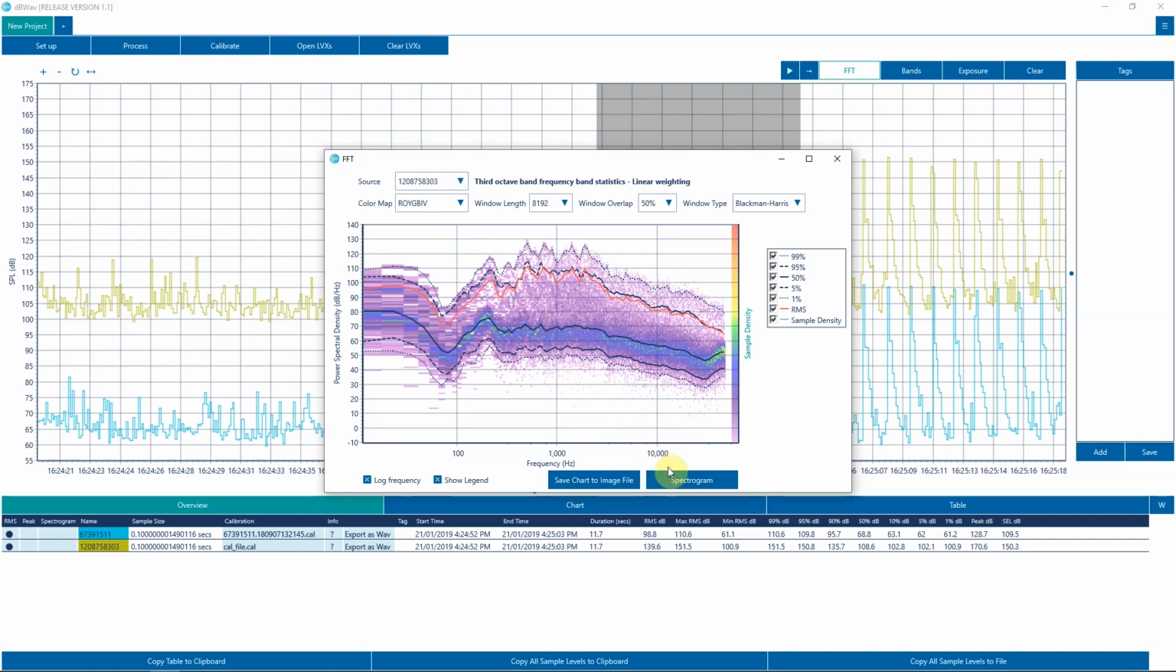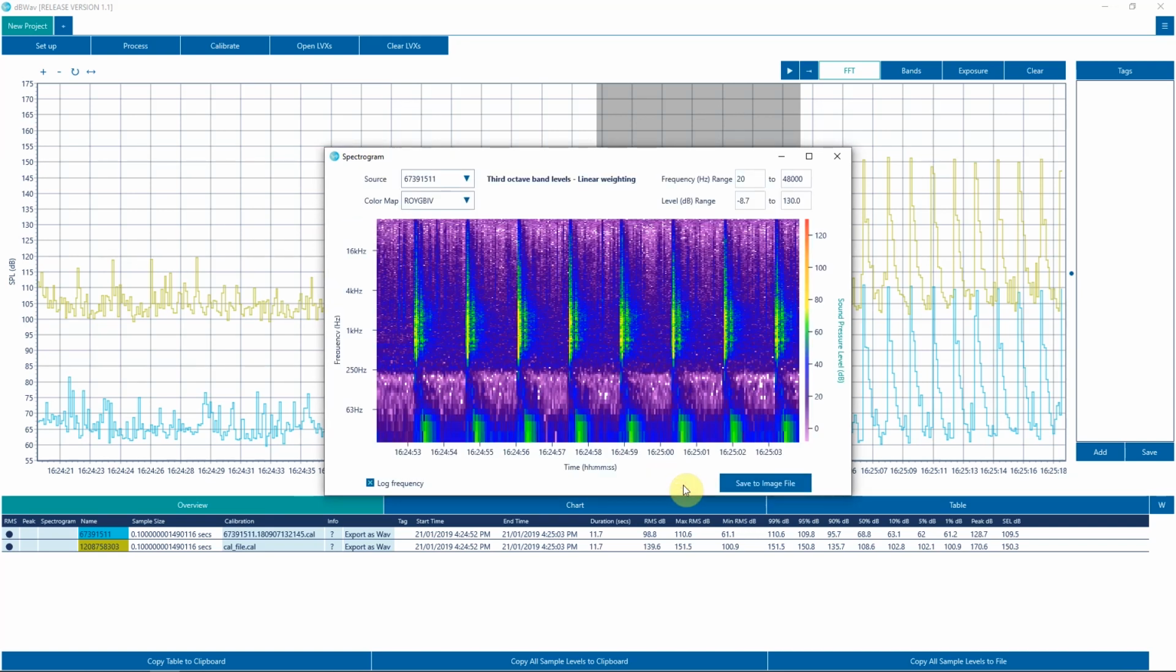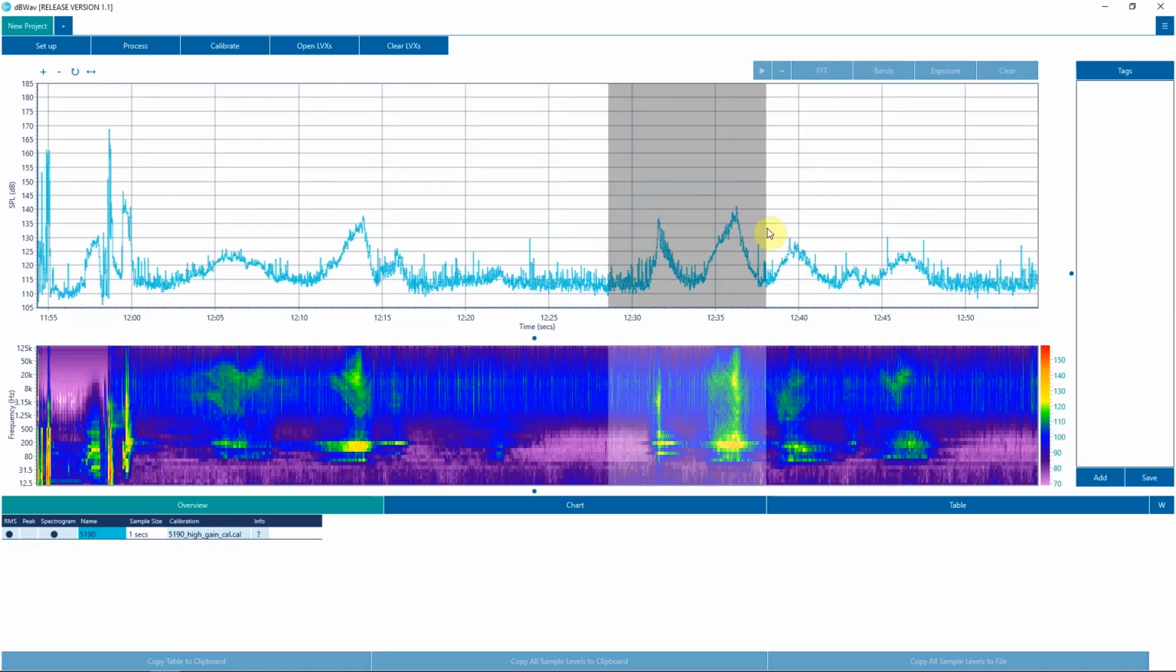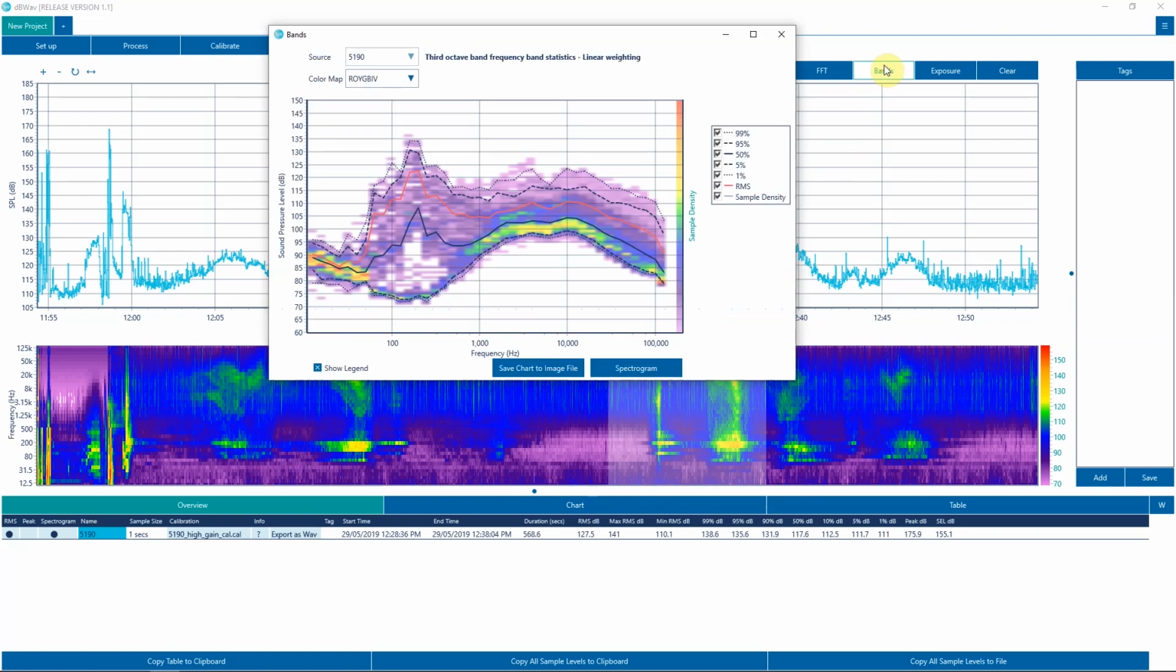The spectrogram button enables visualization of the FFT varying with time. The bands module enables visualization of the 1/3 octave bands, weighted to reflect the settings selected on the home screen, as well as a visual representation of the sample distribution. This performs a similar function to the FFT, but it is significantly faster. This is because the spectrogram displays the data already stored in the LVX files.